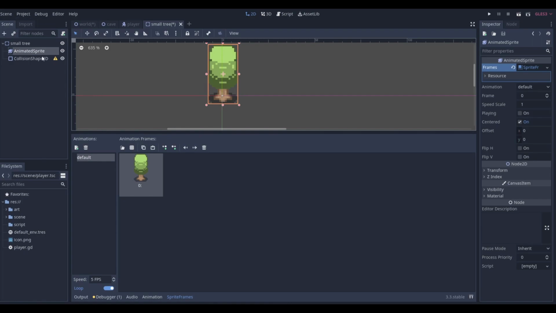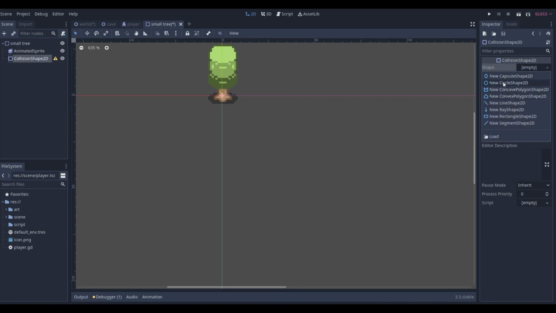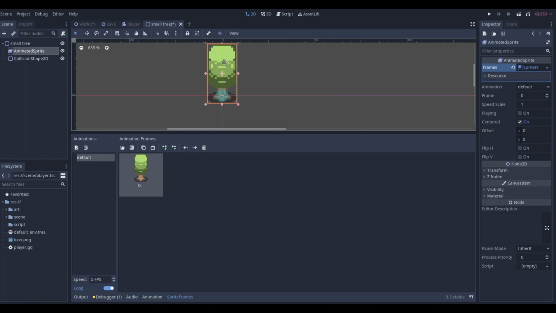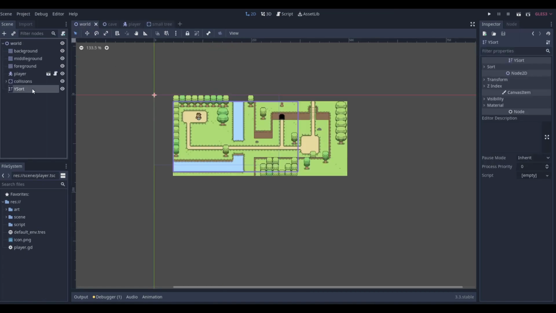So that works. Now, collision shape 2D is also pretty basic. We're going to go with a circle, and we can just make a small circle like that. We can move over our animated sprite just a tiny bit, and boom, that's it. That is all. So now with this tree, we can go back over to our world, go to our Y sort.